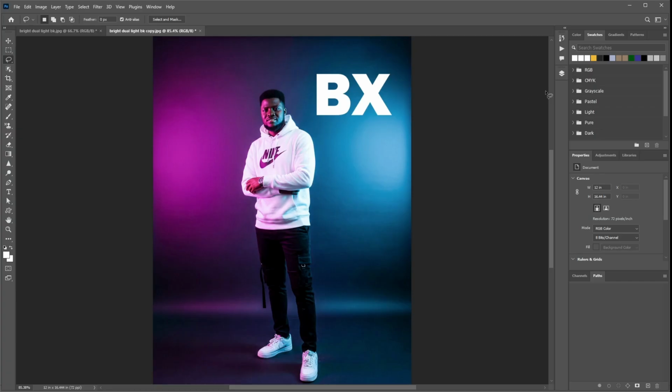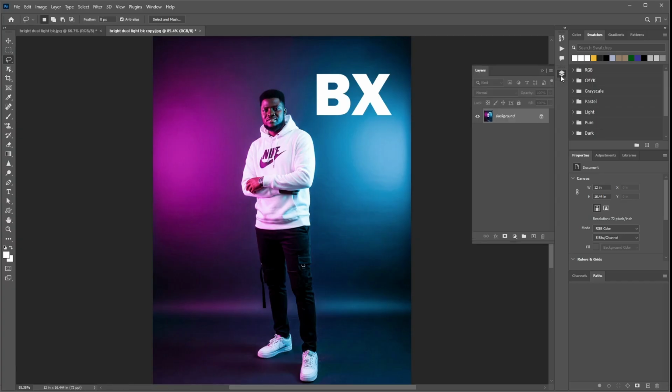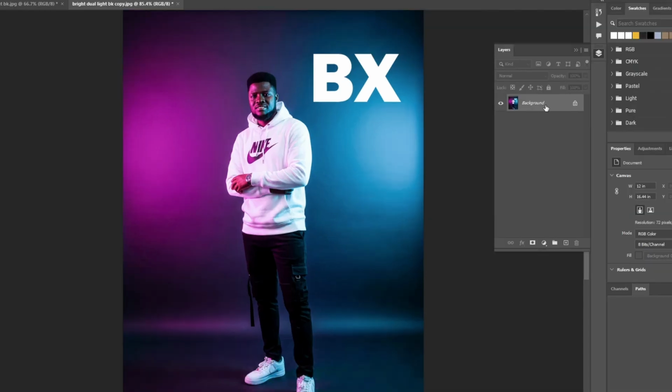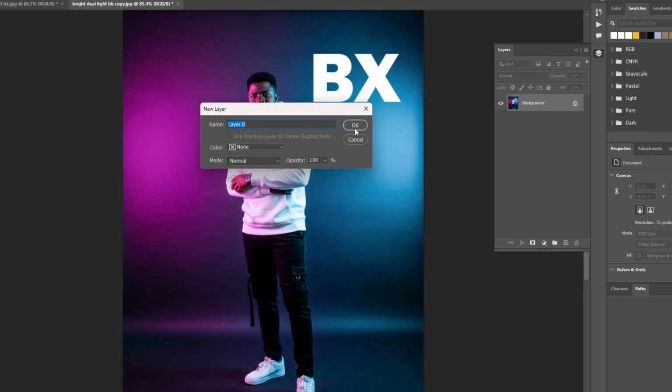So without much ado, let's jump straight into Photoshop. First of all, make sure your layer is not locked. So double click on the layer to unlock it.